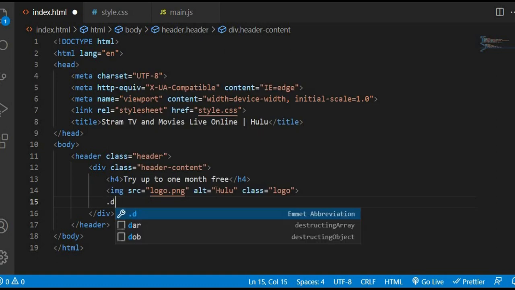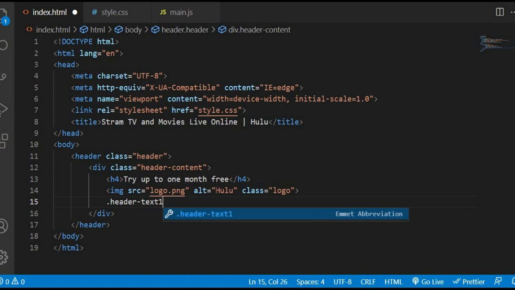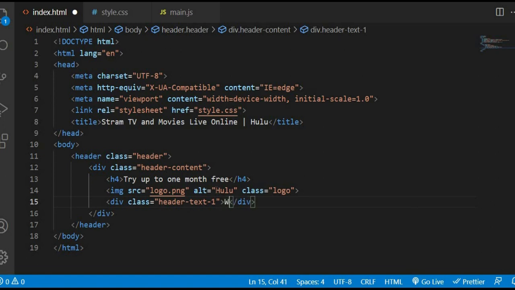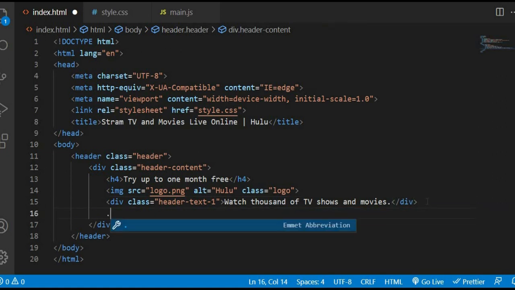So the first div is going to have a class of header text 1, and in this we're going to say watch thousands of TV shows and movies. Okay, full stop, and we're going to create a new div with a class of header text 2.